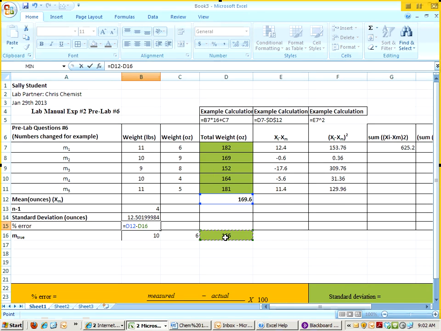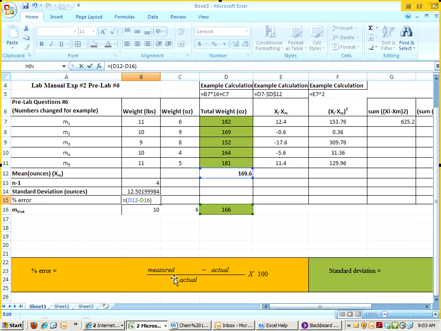And many times you won't have a true value in lab. If that's the case, you cannot calculate percent error without the true value. You can only calculate standard deviation, which still is a good indicator of how careful you have been in lab with respect to reproducing your measurements. Now I want to put a left and right parentheses here so that I take the difference from my percent error calculation before I divide by the actual.